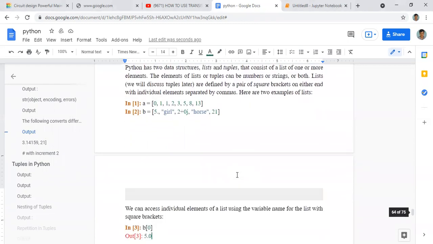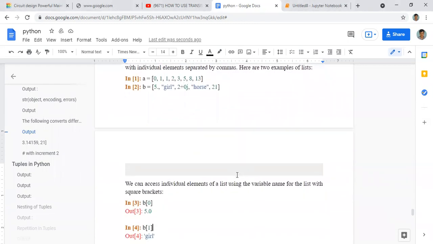Okay, now if we want to access some elements in the list, first we have to run this code. I'll show that in the Jupyter notebook later on. First we will save this one. We save a is equal to this list, b is equal to this list. Then we can take the values.